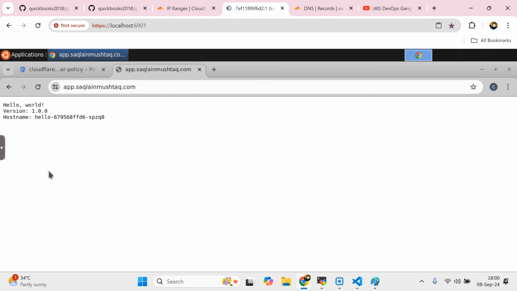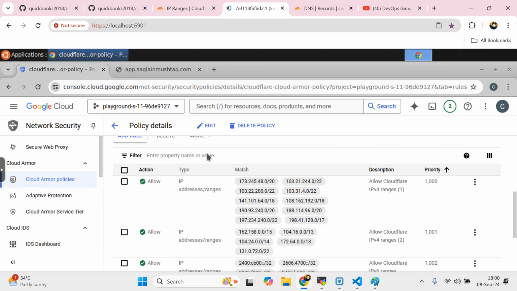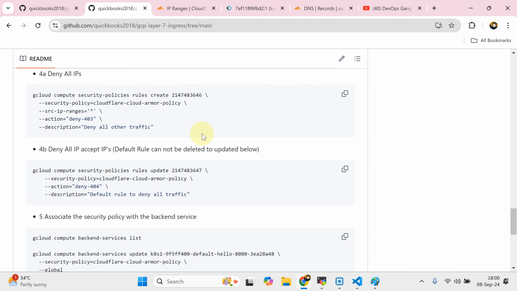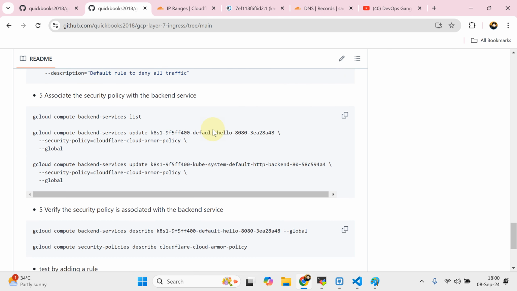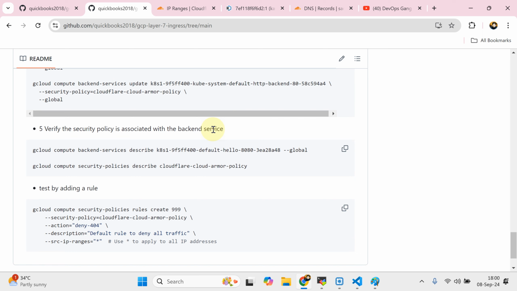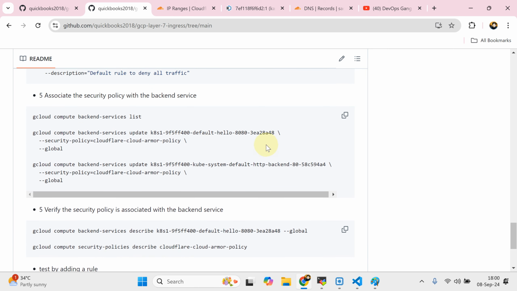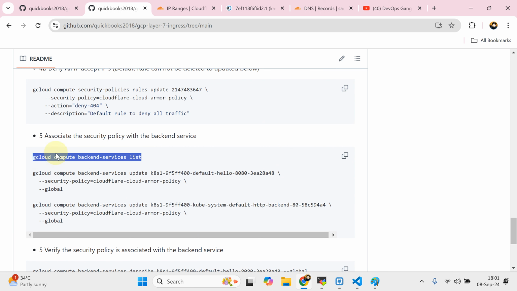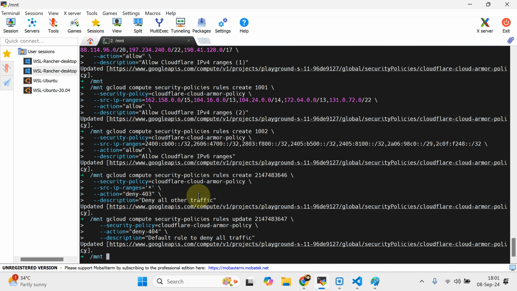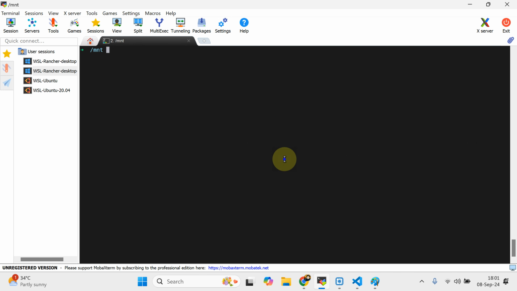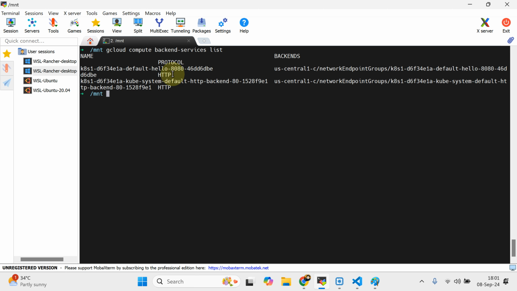Why is it not happening? Because we need to add the backends. We created a policy and added the rules, but these are not going to take effect unless we tell Cloud Armor to update our backends. So let's do that. To add the backends, first of all, simply run gcloud compute backend services list. Let me remove the extra stuff here, and you will see these are the backends.